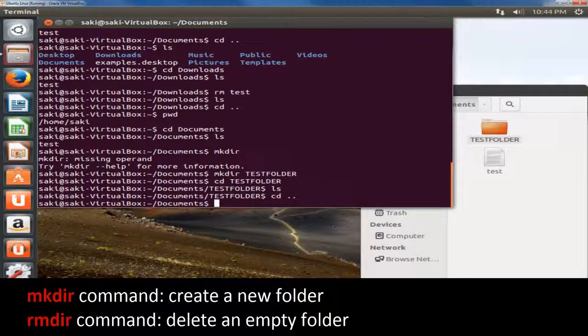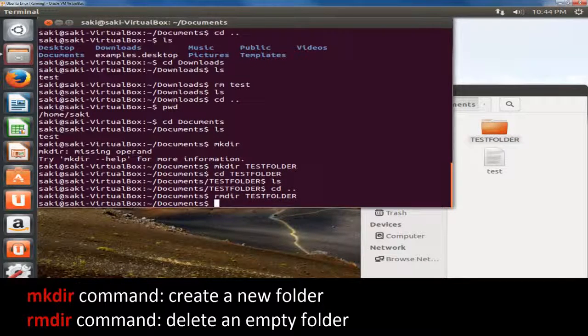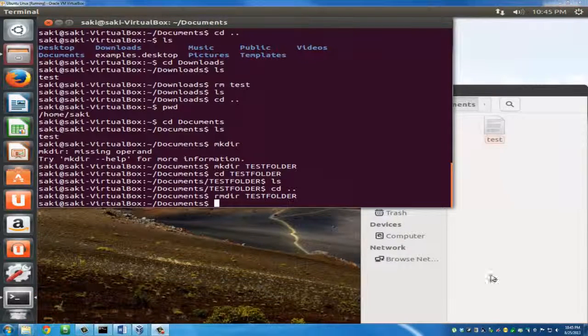And let's delete the test folder. So how do you delete that? What you do is you use the command rmdir. So this one is make directory, this one is remove directory. Type in test folder, and I'm not going to press enter. Take a look over here. Let's come back here and press enter, and that directory disappears.